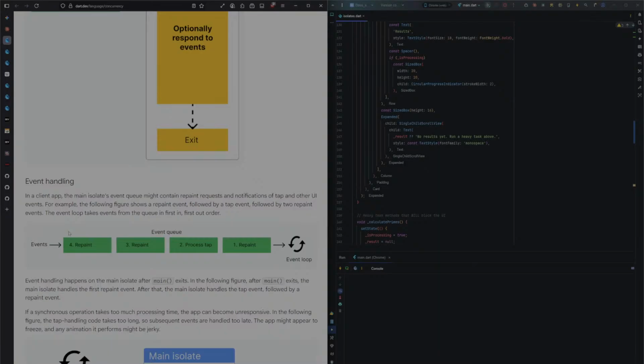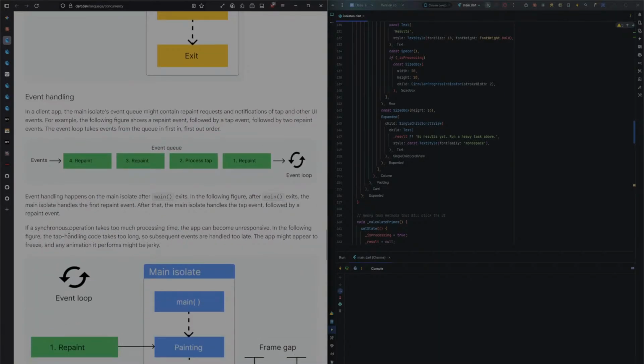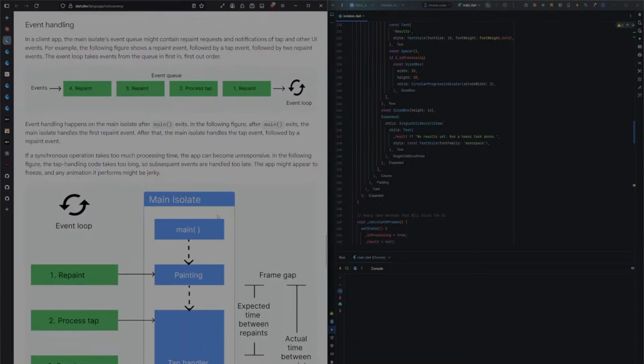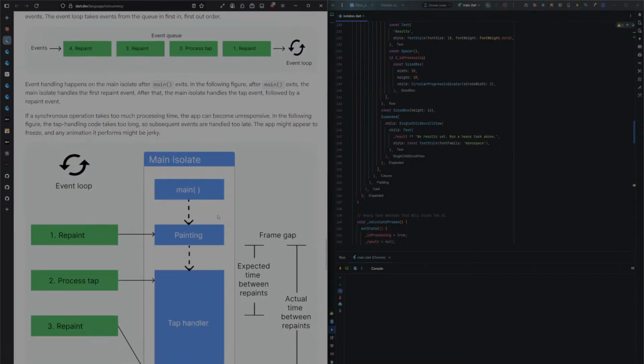For example, let's say main can have many things. Event handling happens on the main isolate after main exits. Event handling happens in the following figure. After main exits, the main isolate handles the first event. After that, the main isolate handles the tap event. First request, after that the main isolate tap, then request event, then request event.